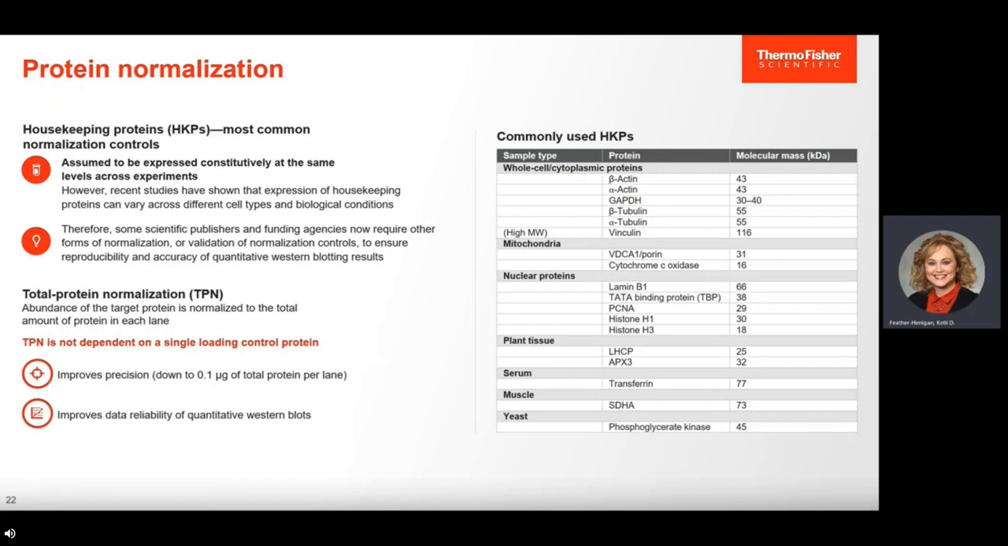Housekeeping proteins are the most common normalization controls. The table on the right shows a list of standard housekeeping proteins and their corresponding molecular weights. It is assumed that housekeeping proteins are expressed at the same levels across experiments. However, recent studies have shown that expression of housekeeping proteins can vary across different cell types and biological conditions.